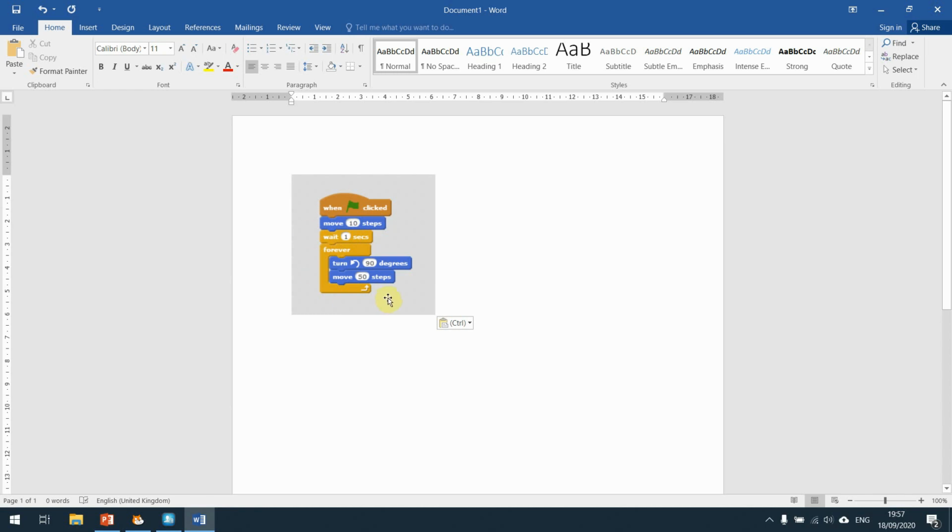Once you've done that, hit enter, and then you're going to add activity 3.4 on page 15. You're going to create another screenshot and add it under here like so. Once you have done that, I'm going to show you how to save your first Scratch program.